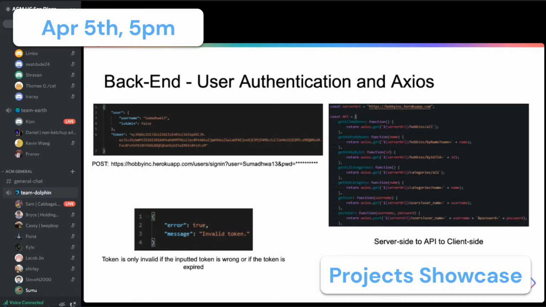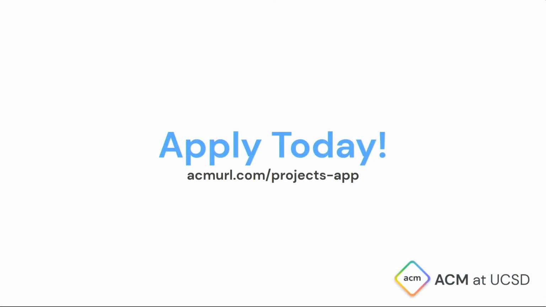So if you'd like to check it out, be sure to apply today. The application is open at acmurl.com/projects-app. It is open until Wednesday night next week.